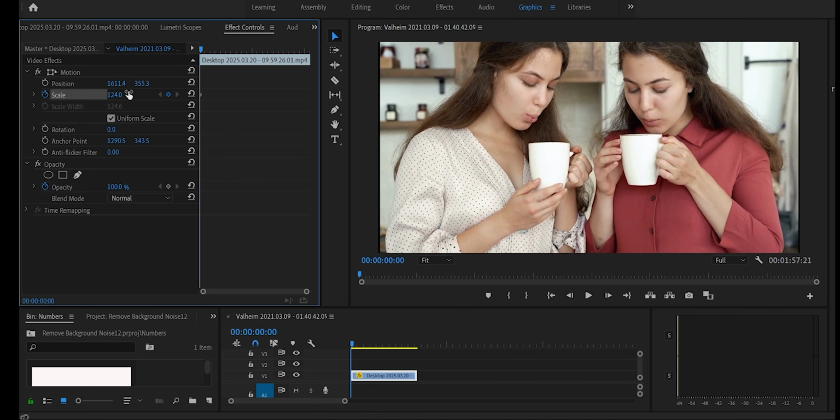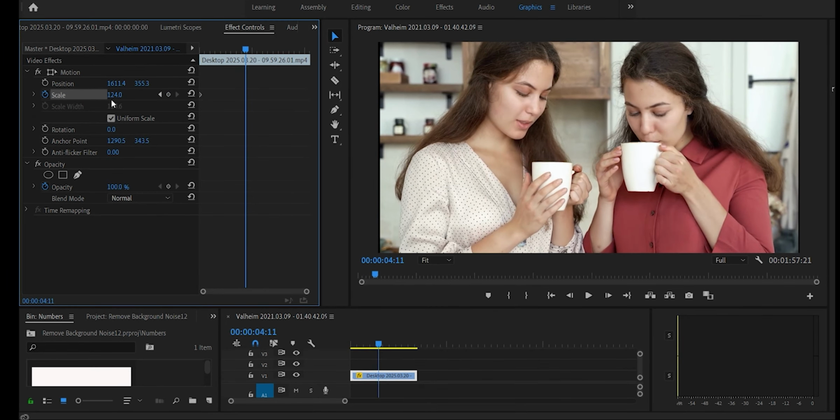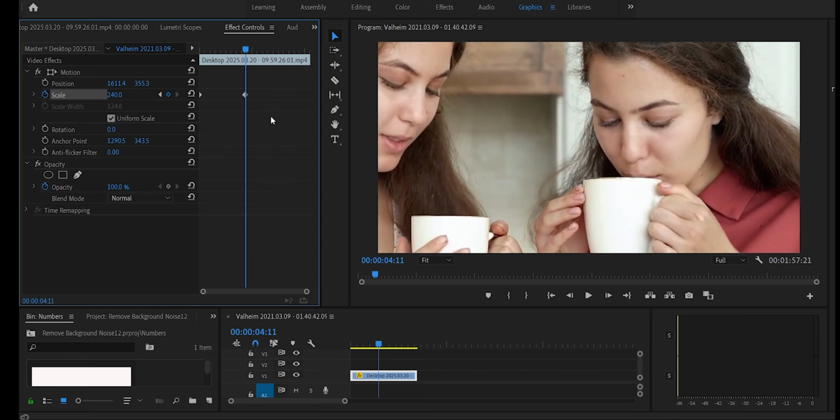As you can see, the first keyframe will be added. Then move your timeline slider few seconds ahead, and here, instead of 120, we will write 240. Let's see the first effect.